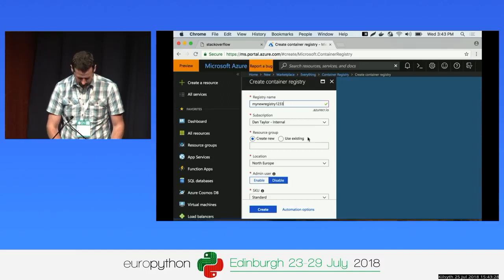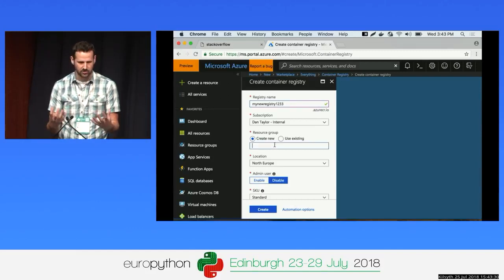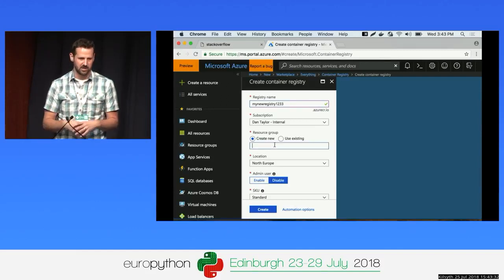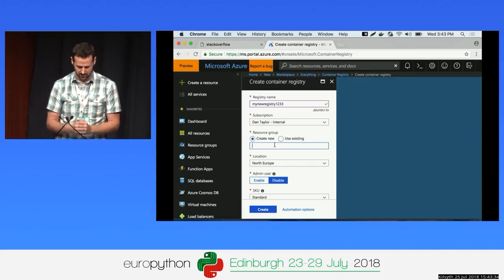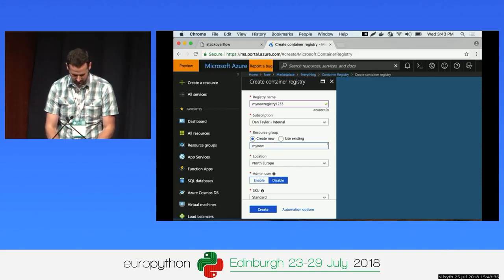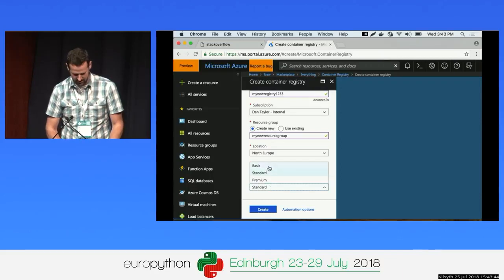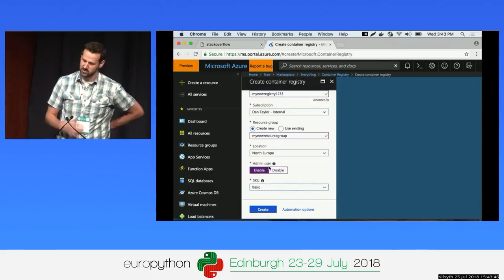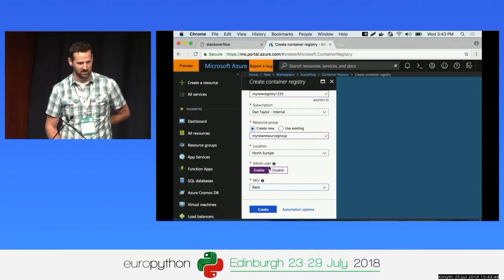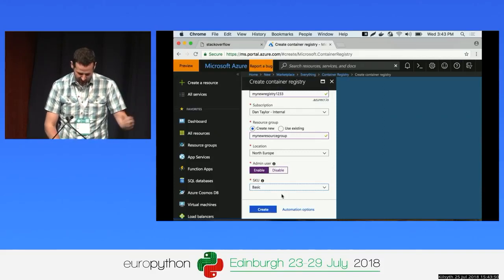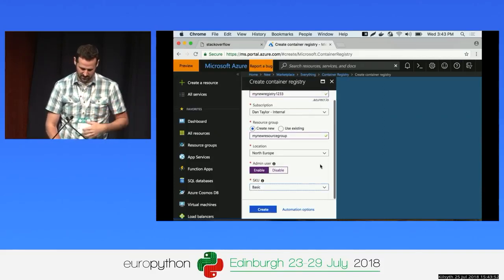azurecr.io. And I get to create a new resource group. So a resource group is basically a set of folders for all your Azure resources. So I'll just say my new resource group. We'll put it in North Europe because I think that's pretty close to where we are. And then I'll pick the basic SKU because that's the cheapest and I'm just a developer playing with things, right? So all these things you can do with the free credits that you get with the Azure trial. So I will select create here.